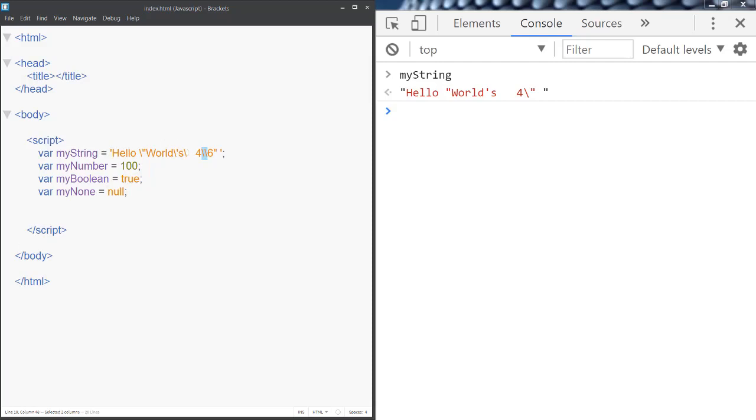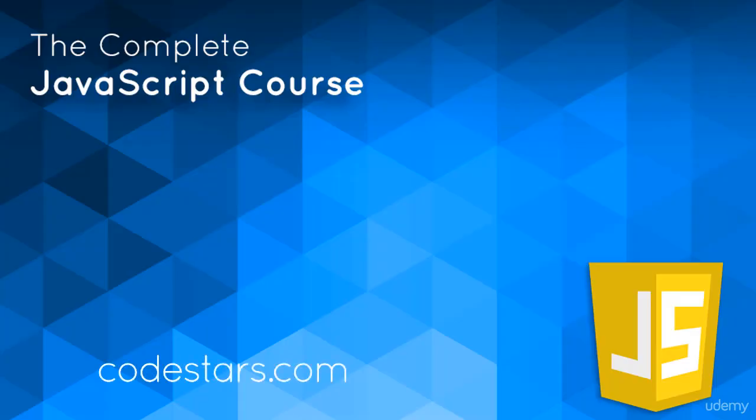So in the next lesson, we're going to be jumping into prompts. Prompts are going to provide us an interesting way to take some input from the user, hold it within a variable value, and then make use of it within our code. So that's coming up in the next lesson.